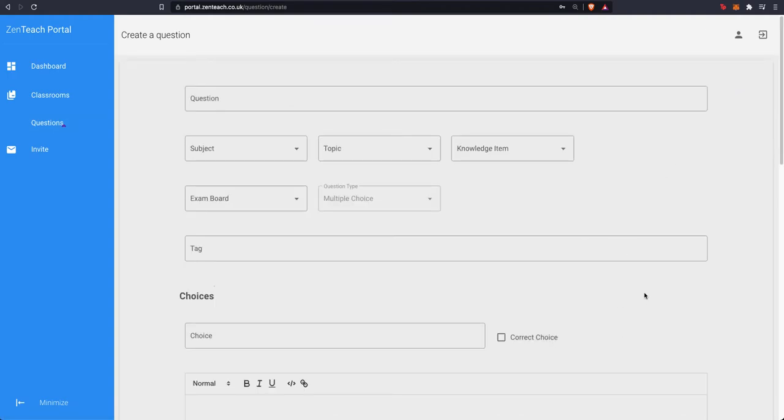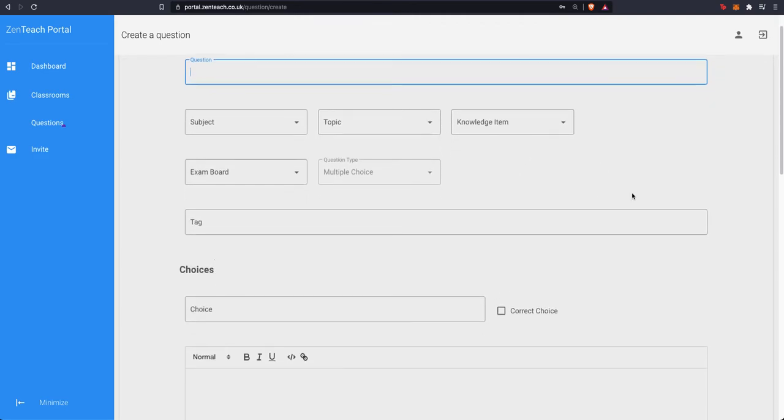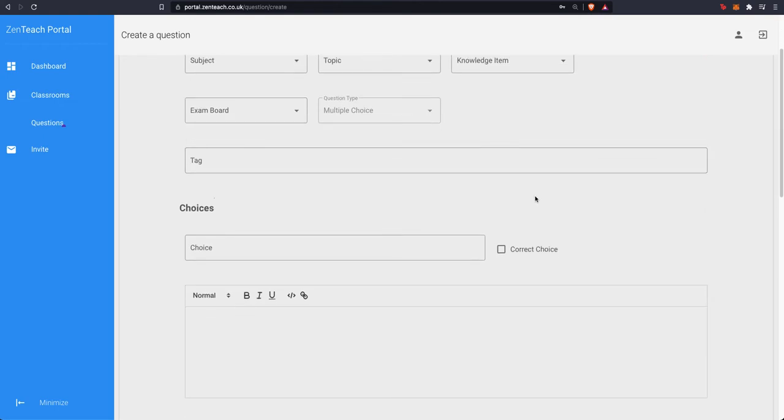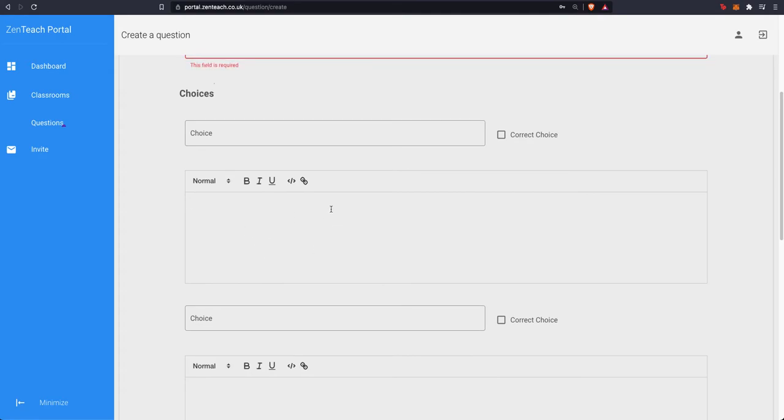Here, you will now be able to add all the necessary information for a new question, such as the actual question, the subject it belongs to, the topic it belongs to, what knowledge item it points to, the particular exam board you're teaching, any tags, like keywords, and then the individual choices of that multiple choice quiz, as well as the feedback that students would get if they select this particular choice. You can then tell the system which of these choices is correct, right?